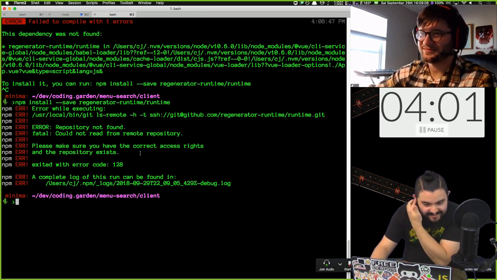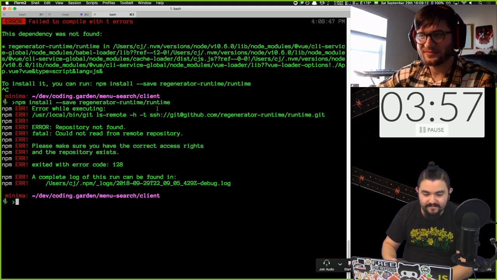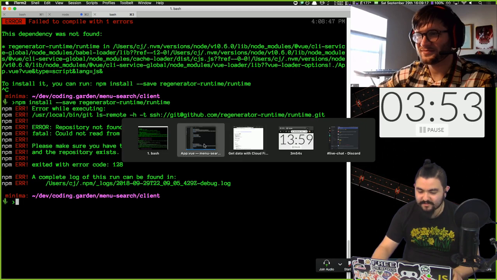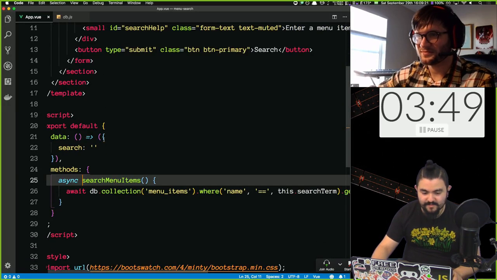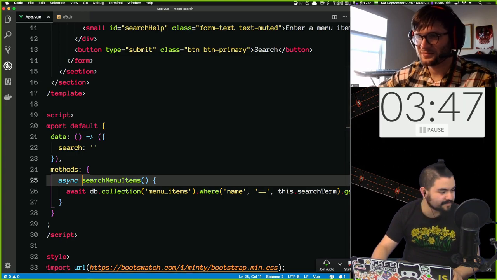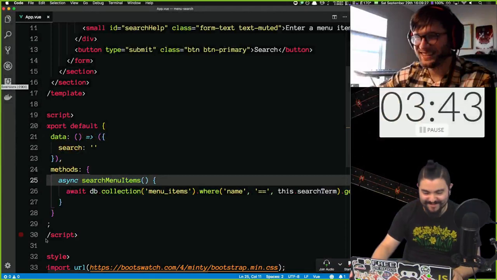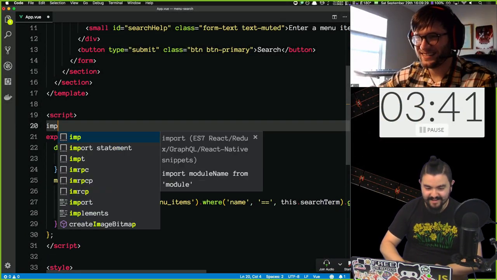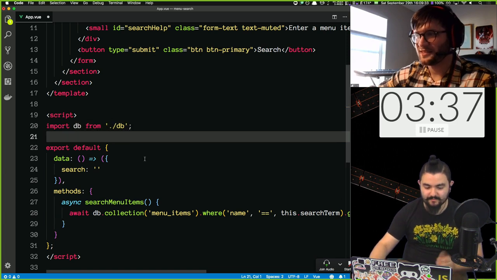Why? Repository not found? What the heck? Maybe we just can't use async await. I think that's what it's complaining about. Oh well, we should be able to. Let me hide my screen. I don't want to display the DB info. But I should be able to import that DB info, so like, import DB from DB, and that will be the connection.